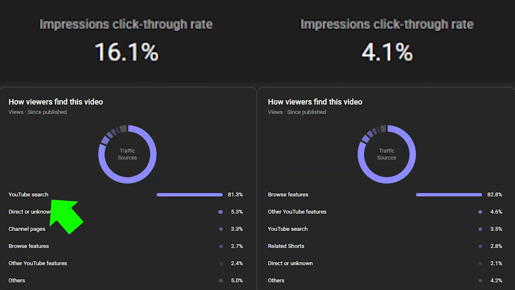Videos getting traffic from search usually have higher CTR. Videos pushed by the YouTube recommendation system often have lower CTR. Compare your CTR to these benchmarks and decide your next steps. Always aim for 4% plus.